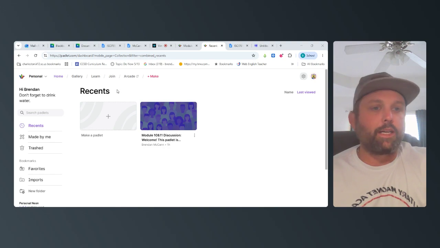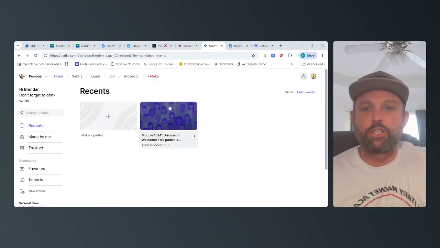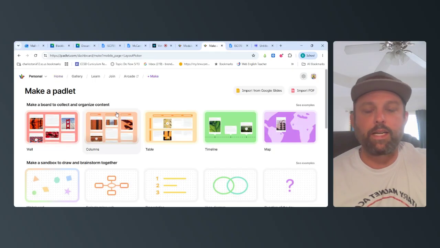So once you've logged in to Padlet and you've gone to the free version and used your district credentials to get here, this is what you'll see. You can see the Padlet I just showed you right here, and then we're going to make a new Padlet. Okay, so we're making our Padlet.